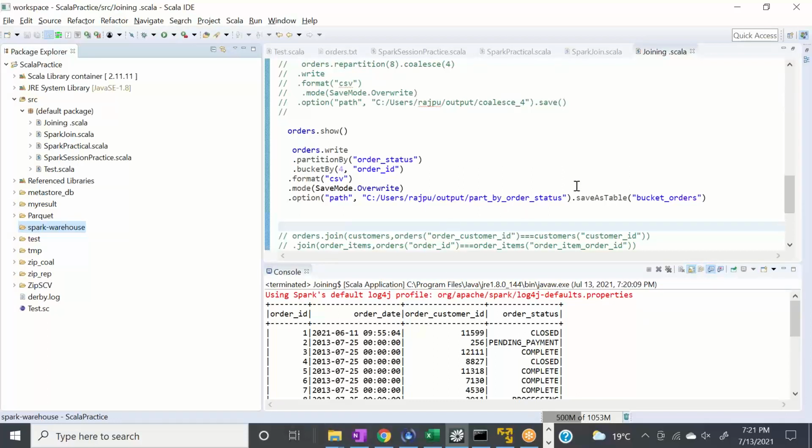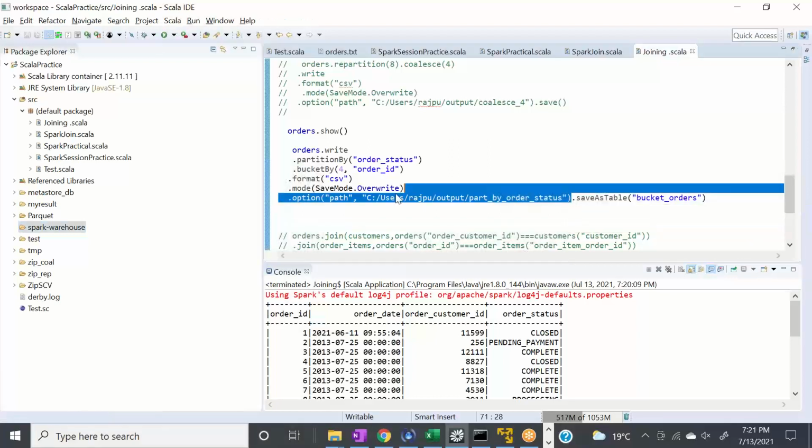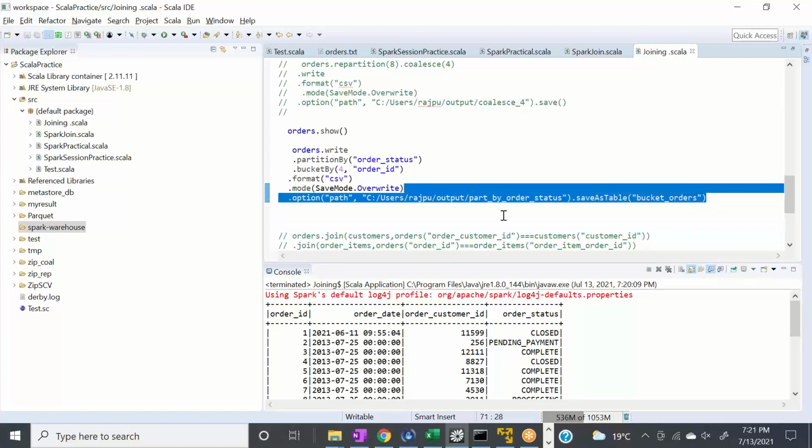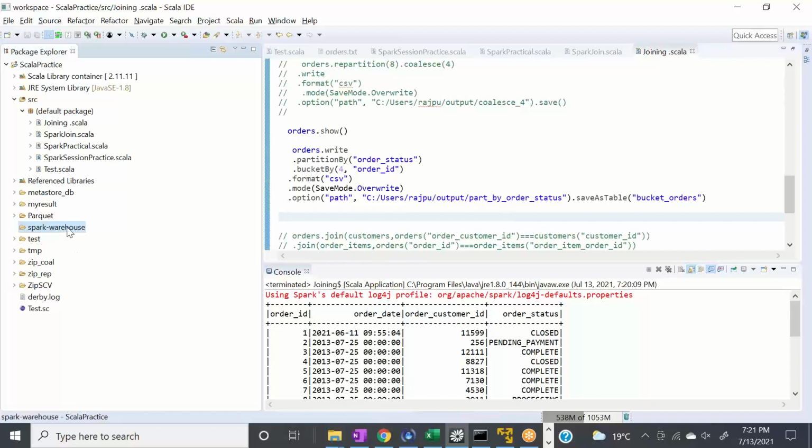Oh, sorry. One more mistake which I made here. See, these are the things which people learn from mistakes. saveAsTable and path won't work together, although it will not give you any error. For example, I run this command, it runs successfully without any error, and it created a Spark warehouse directory for me, but it didn't create a table for me, right?